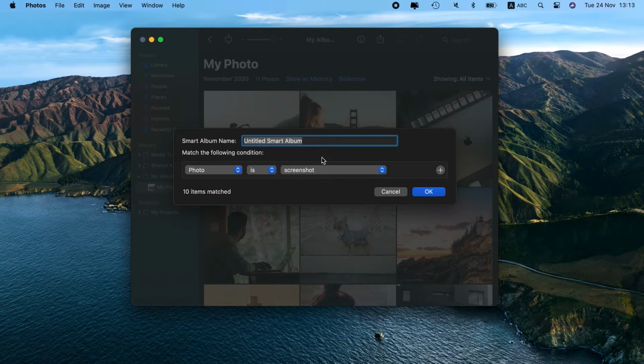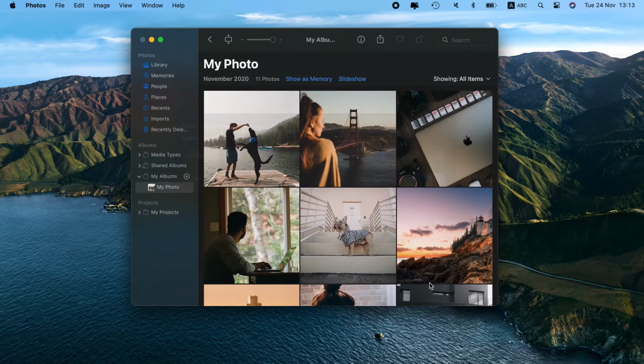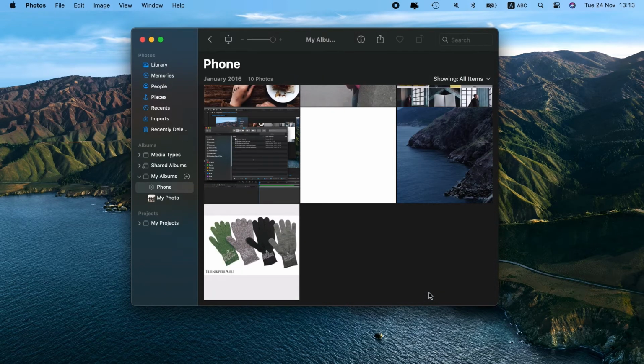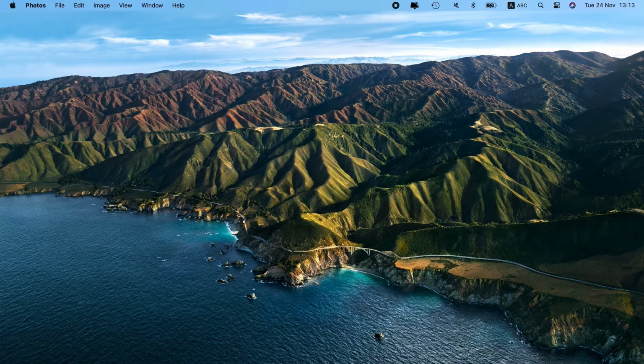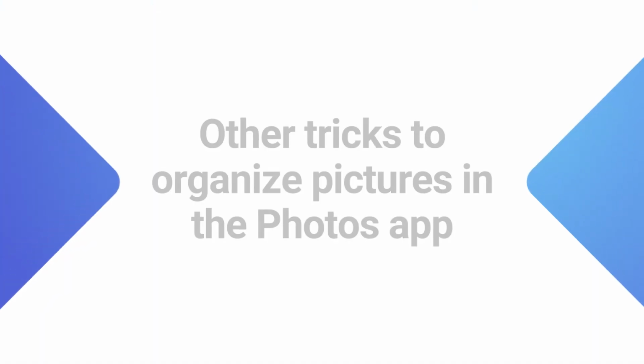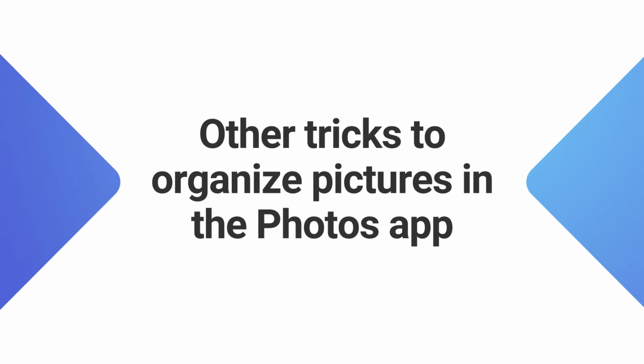Smart Albums are also helpful for finding pictures and then organizing them later, which is especially true if you have thousands of photos dating back to 2001. Smart Albums makes it easy to find specific pictures based on things like where you took them or what camera you captured them with. As promised, there are tricks in the Photos app to help you navigate your library.